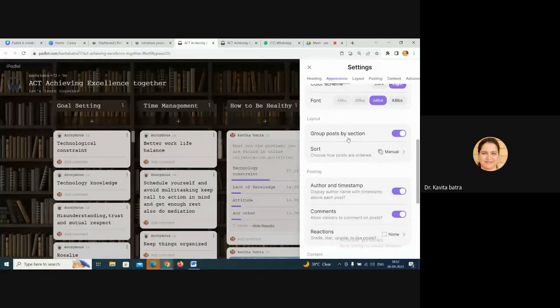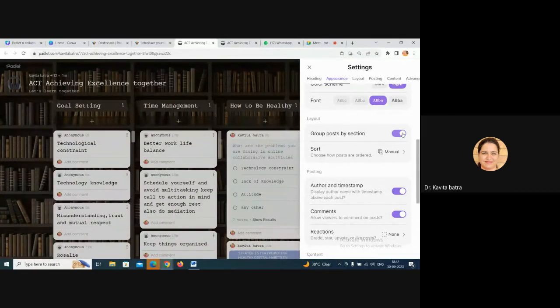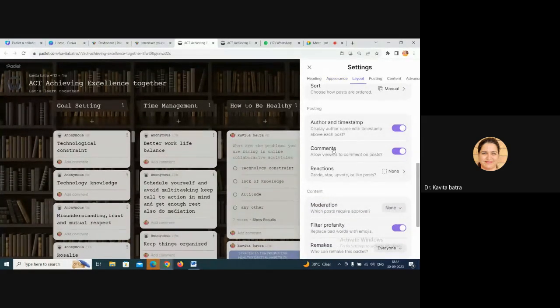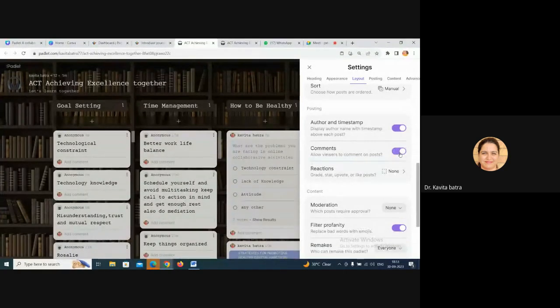Then this is also interesting. Group posts by section. Like, I have made these sections. When I close this, the sections disappear. And when I click on this, you can make sections. So, allow comments. Teacher can allow comments. Sometimes students are very naughty and write something wrong, so you can turn this off here. Or if you want students to share their views with each other and discuss, you can allow them to comment on each other's posts.